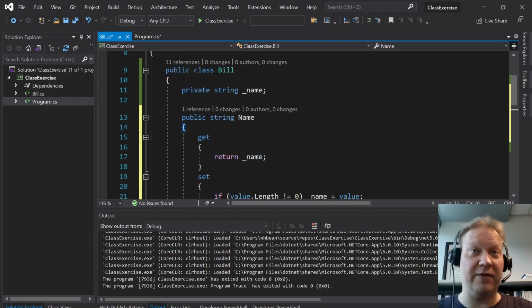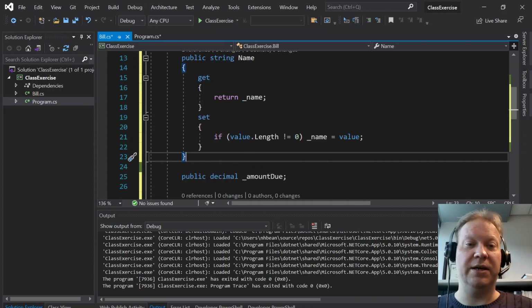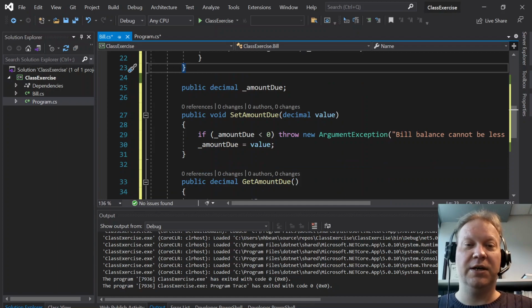Now other languages have added their own ways of doing getters and setters, or accessors is kind of the blanket term that covers those, because they are so handy. And it just makes a lot of sense because that's something that we always end up doing. So we can do the same thing on our amount due.